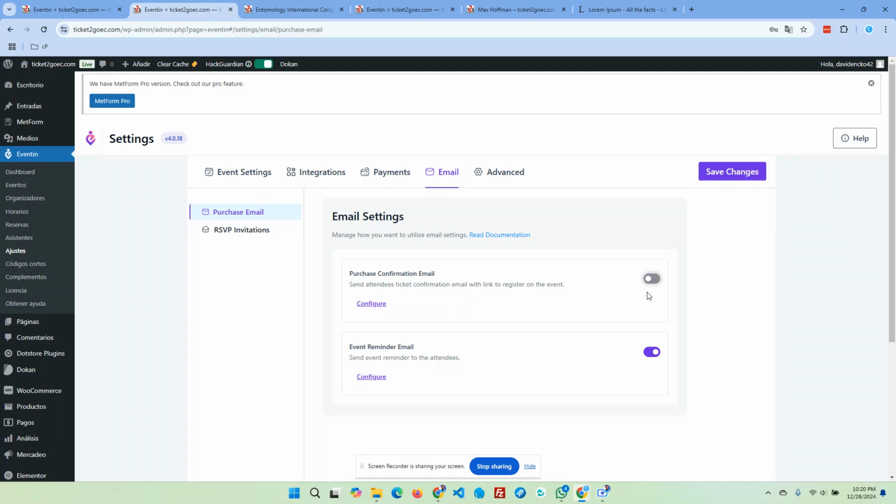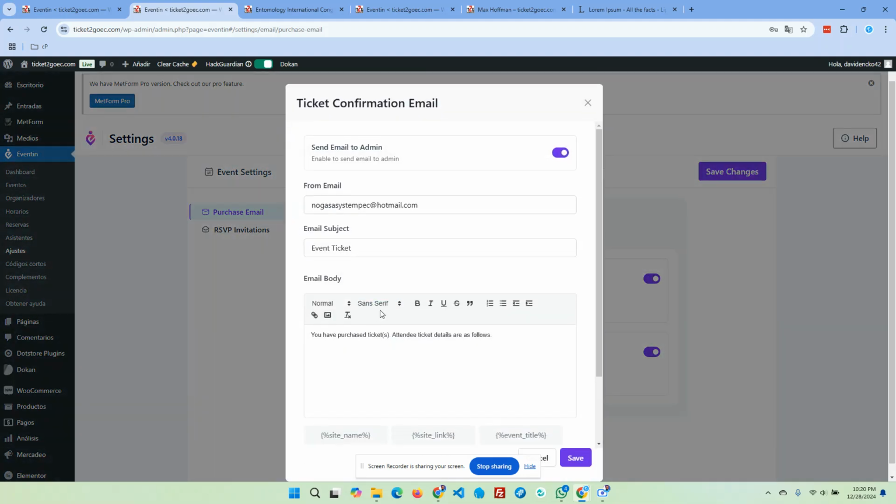If you disable this one, the email will not send. Well, if you configure the email status here, the email will send from this email. You can change this one. If you enable this admin option, then the admin, it is you, will also receive a ticket email which has been purchased by a participant.